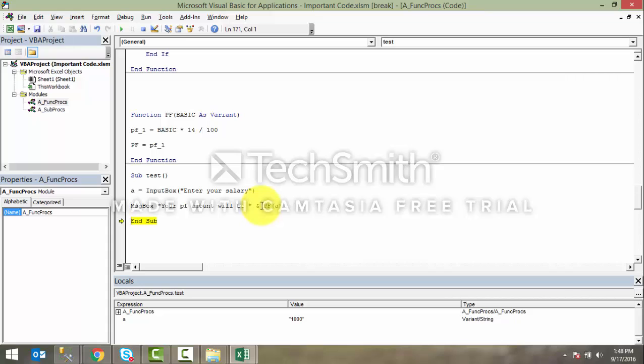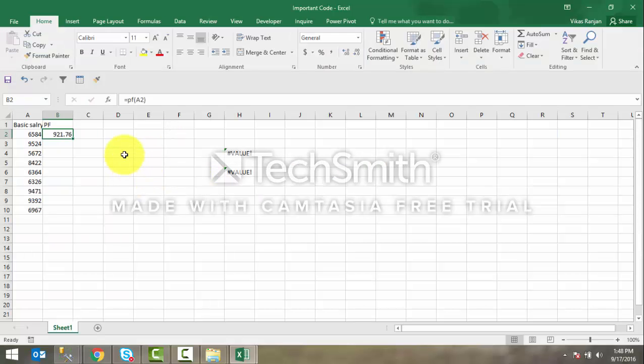Just now you learned how to pass the value from this procedure, I mean how to call the function. You are passing the value from here and using the function. And this function can be used here also in the Excel spreadsheet.